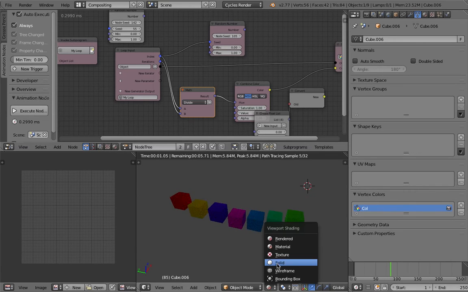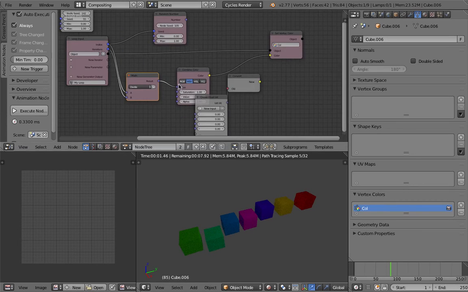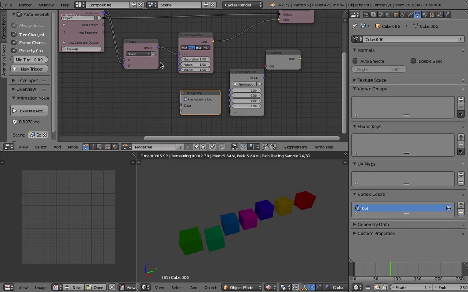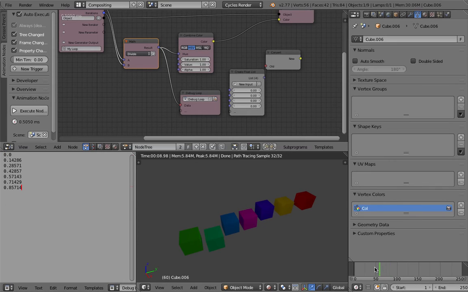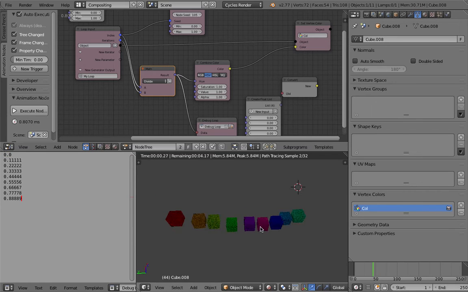Just now it wasn't updating. Now it's kind of doing it. We can always debug the value, debug and check. Zero, 0.1, 0.2. That's like a 0. Yeah, that's all right. Yeah, I think that's working. There you go, like a rainbow color.